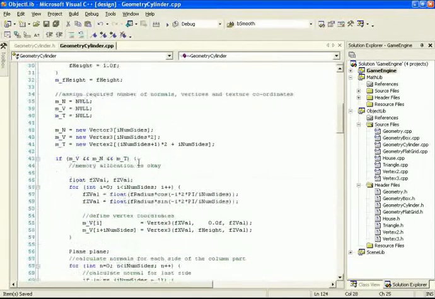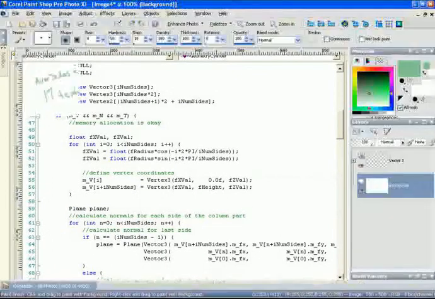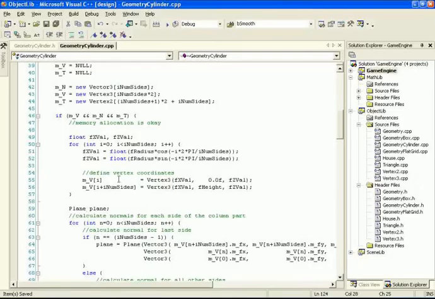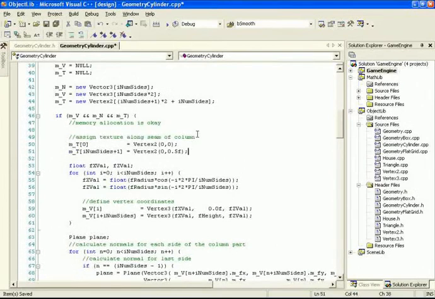Alright, now what are we going to do next? If you compare the number of texture coordinates here with the number of vertices we have, you'll notice we have one extra set as we go counterclockwise in this column. So to be able to make use of this for loop down here to do texture coordinates, we have to manually add one extra set of texture coordinates. We're going to do that right after we go inside this if statement and before we go inside the for loop. So we're going to assign textures along the seam of the column.